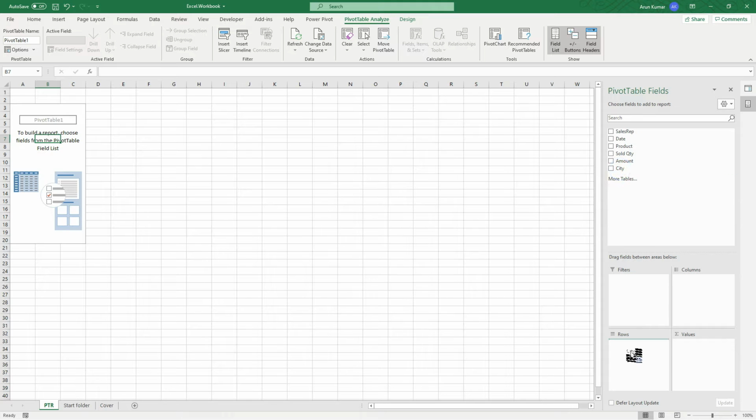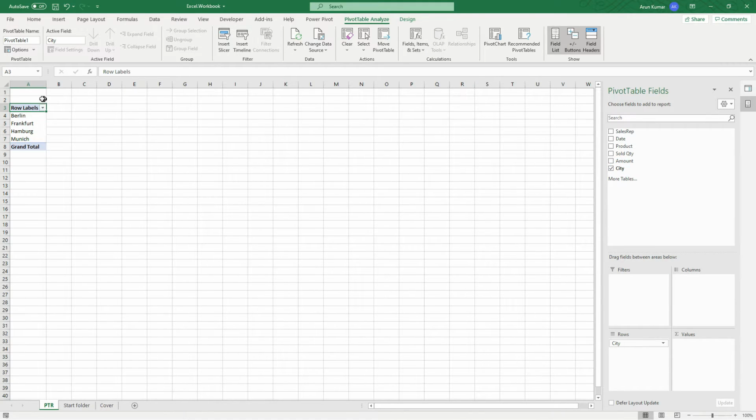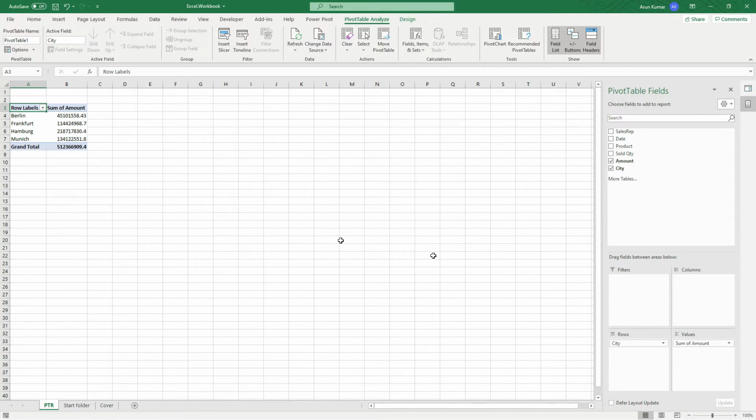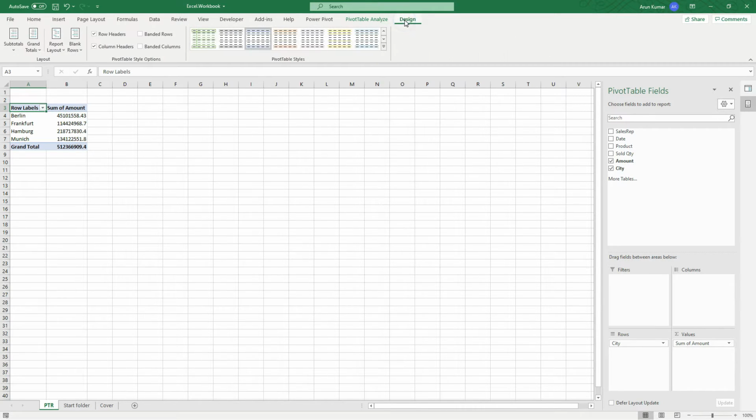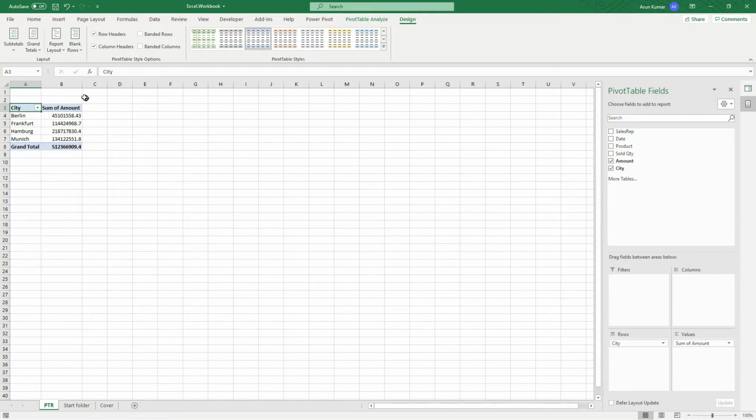We can make some reports here. We select cities and drop them in rows. Now it's giving the 4 city names and the amount for these 4 cities. Now the Row Labels we have to change to City. So we come to the Design tab, Report Layout, Show in Tabular Form. So now it's showing us a city report.